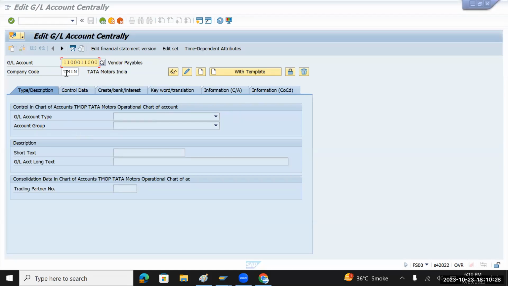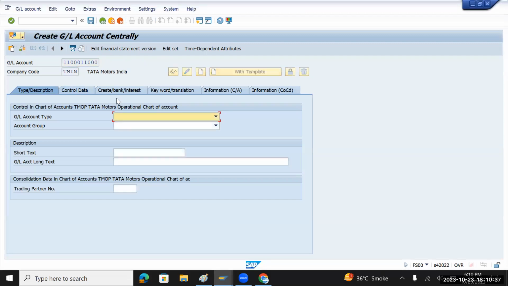So here we have 113 times 0 account and TMN. So just press enter or click on create. Create this as a balance sheet account. Create this account as a balance sheet account, and this is my asset account, and I will call it as technical asset.